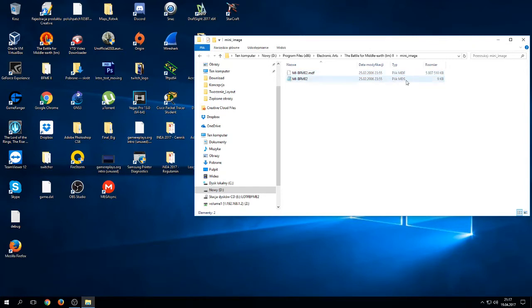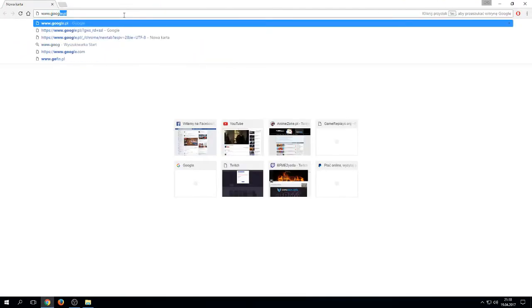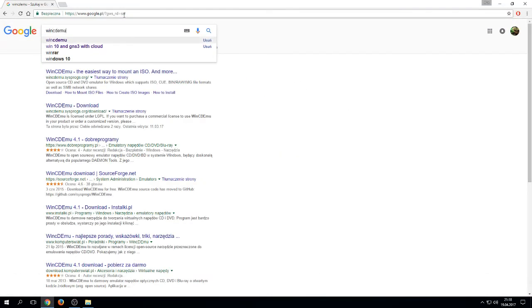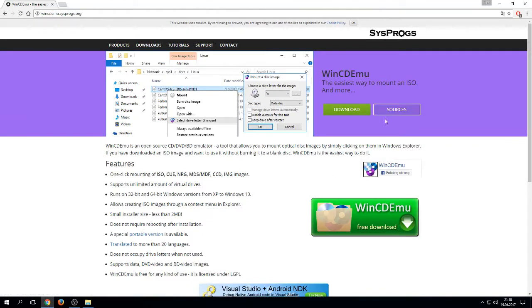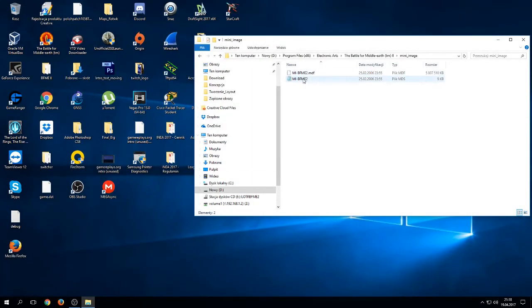MDF and MDS. And now most of the people who are using other mount image programs like Daemon Tools will be using Daemon Tools because they already have it on their PC. But for Windows 10 to be able to run Platformer F2, you need to have WinCD demo. So I downloaded WinCD demo from this site. Exactly this site. It's free. Easy to install.